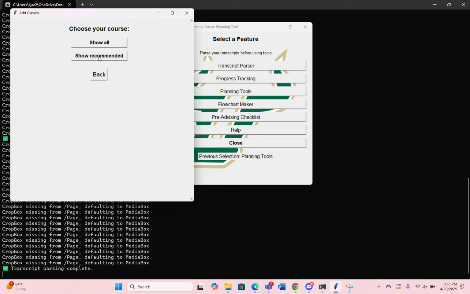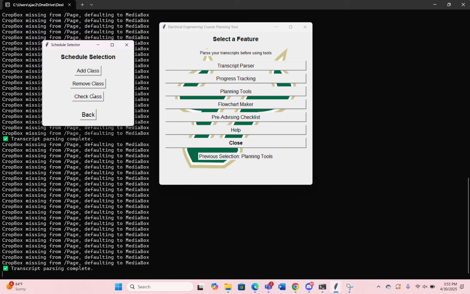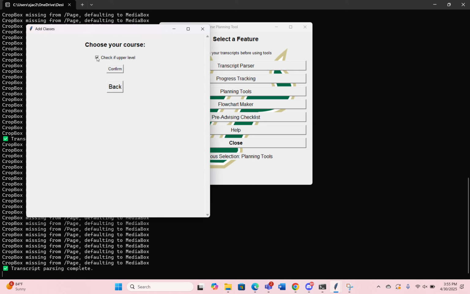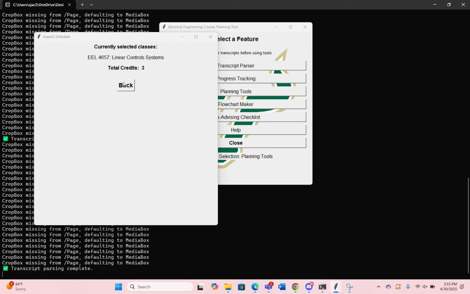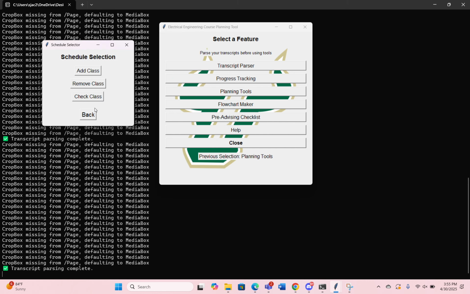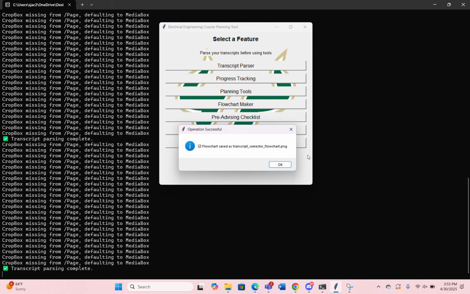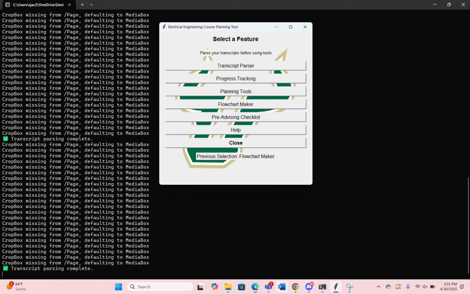Check that I'm upper level. We'll show recommended courses, recommended cores. Linear controls is there. Now I checked. It's in there. Just to recheck, show that I did indeed pick that. It's no longer there. So signed up for linear controls, and let's say now we want to create a flowchart with all our previous classes and with linear controls.